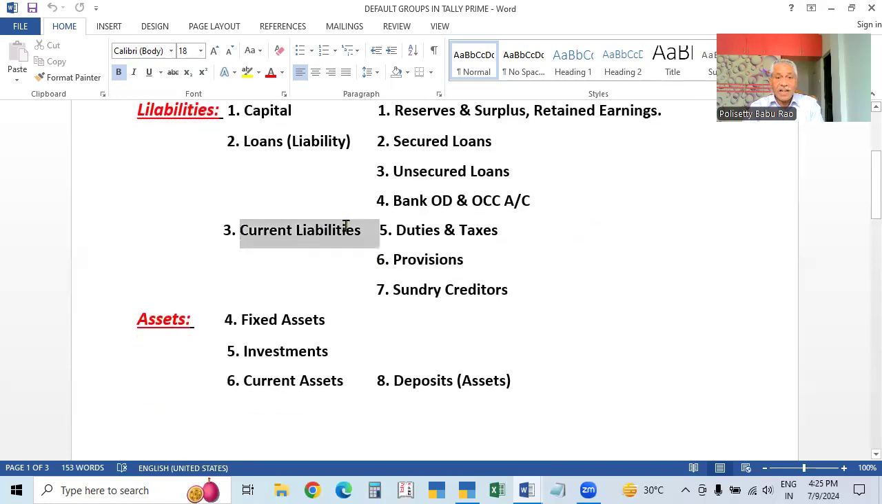Then current liability is the third one. In current liabilities, there are duties and taxes, whatever duties and tax you have to pay to the government. Provisions, which are some reserves we make to meet future losses or expenses. Then sundry creditors we have to pay. These are the subgroups under current liabilities.